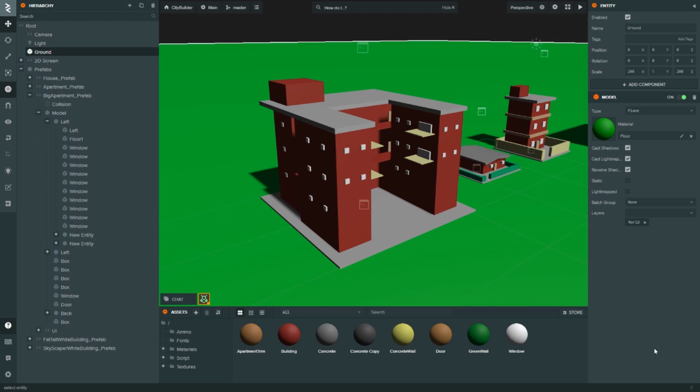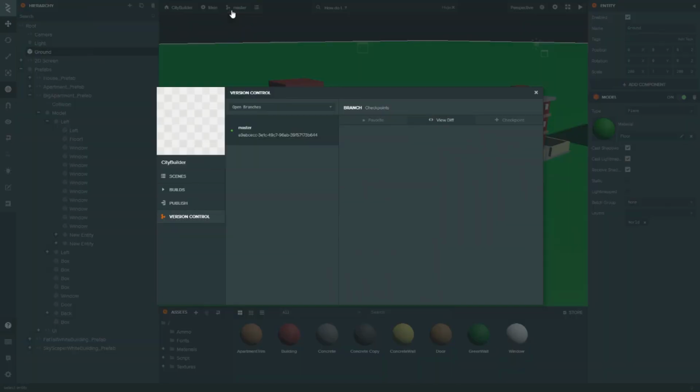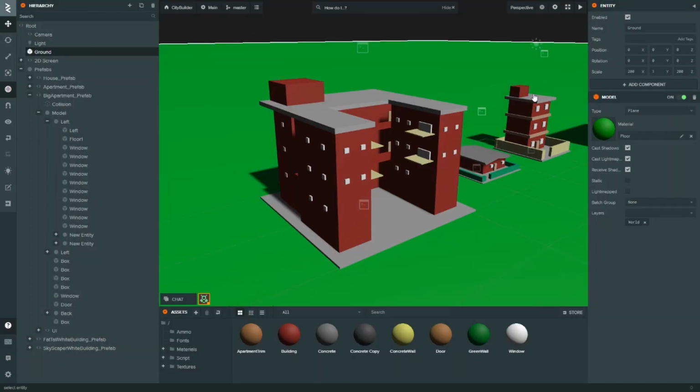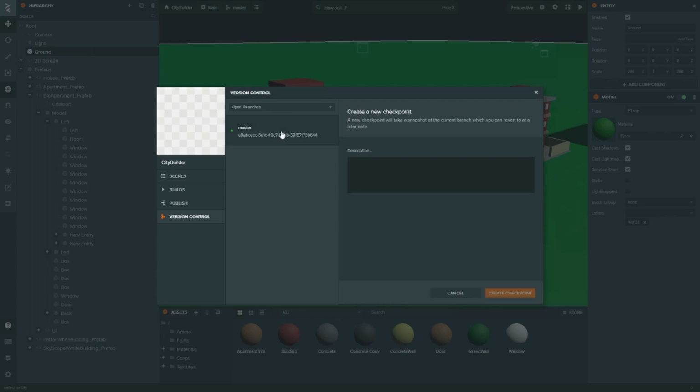They have actually provided us with our very own version control system, so that we can easily manage our different changes, work better when we're working in a team, and help us in the process in general. To get to the version control program, you can go up to here. Typically it would be called master. Or if you like, you can just press Control S on your keyboard to automatically bring it up. That will start a checkpoint, however, so close that.